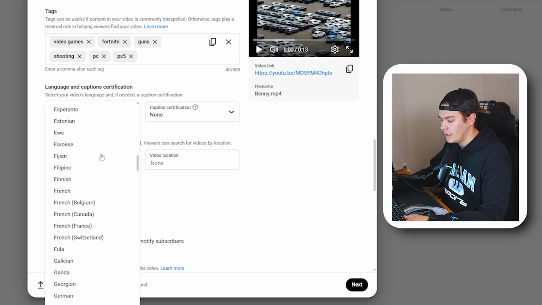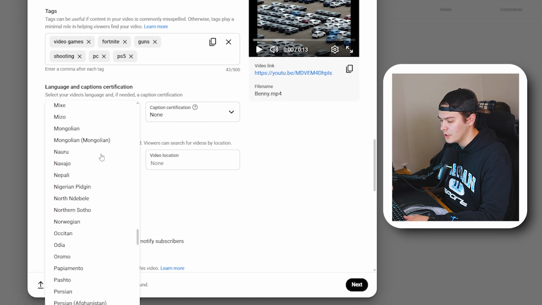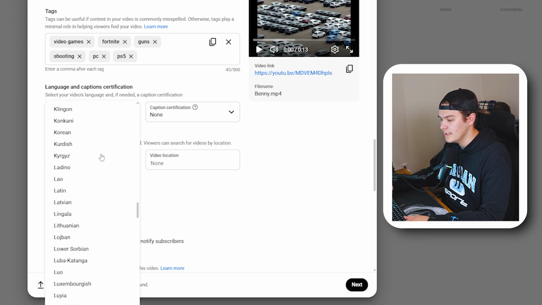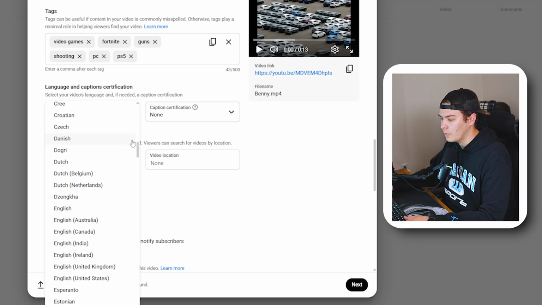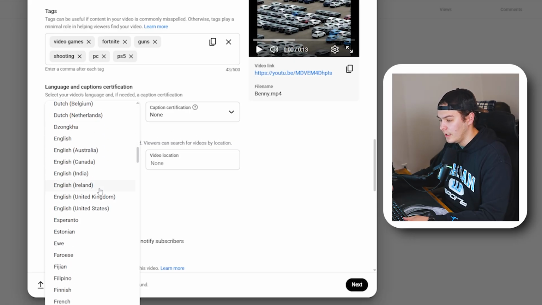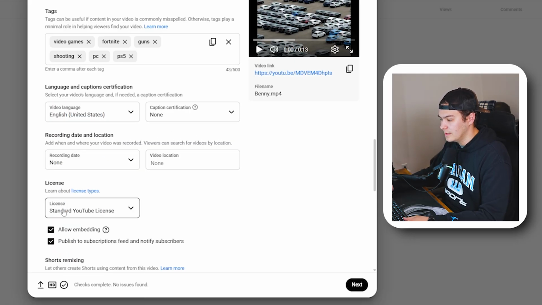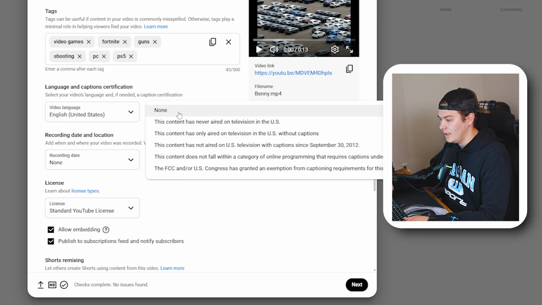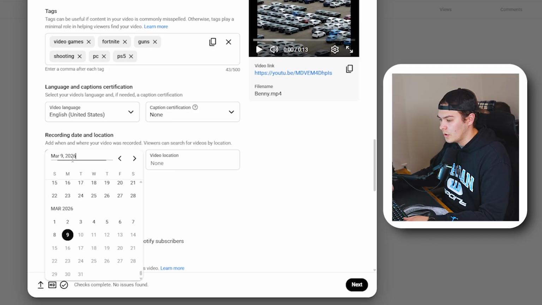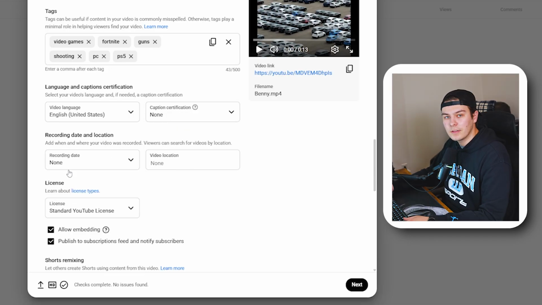Now that I filled out some tags, I'm going to go down to language. I always like to do the language. I don't think there's even much necessity to add whatever you want for the language or not doing it. I'm just going to do it anyways. I'm English United States. Captions, I didn't have any. Recording date, I don't think it really matters, to be honest with you. And location, unless you had a special cool, like you were at the Eiffel Tower and you want people to watch your Eiffel Tower video, I'm going to keep at none.